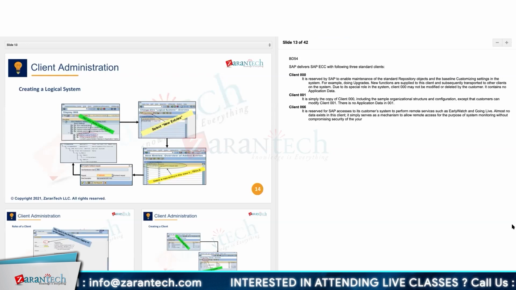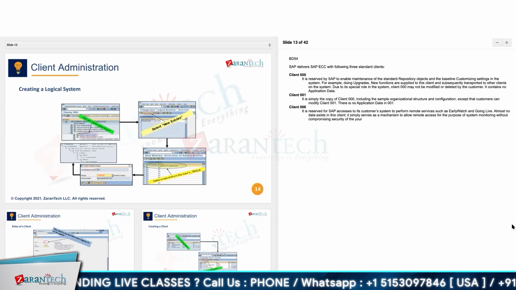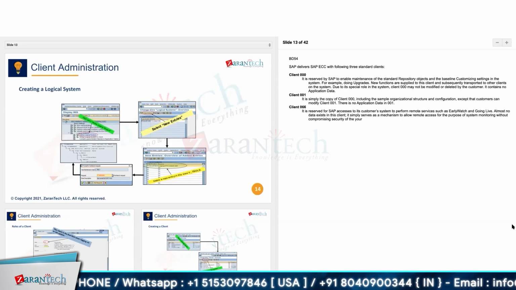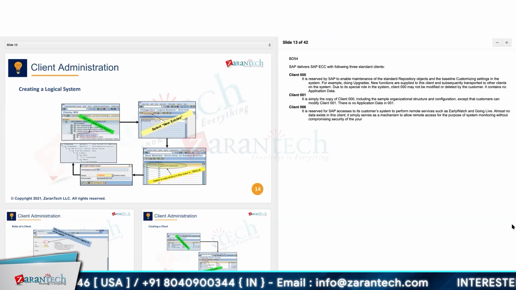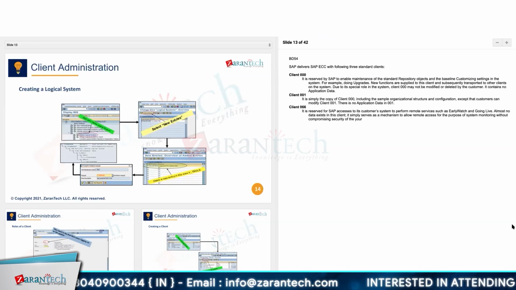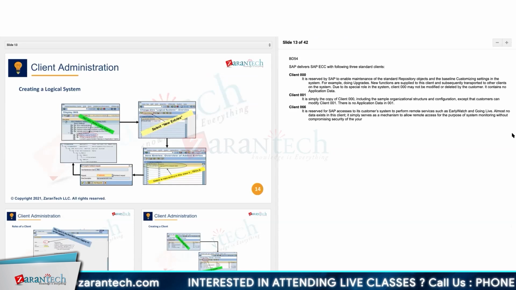Again, that depends on the customers. If they want a 001 to 010 sequence, or sometimes people want a 100, 200, 300 sequence. A client is a 3-digit number. It cannot be 4 digits. So it's 001 or 002 or 100, 200, 300, up to 999 only you can give. So it's a 3-digit number.